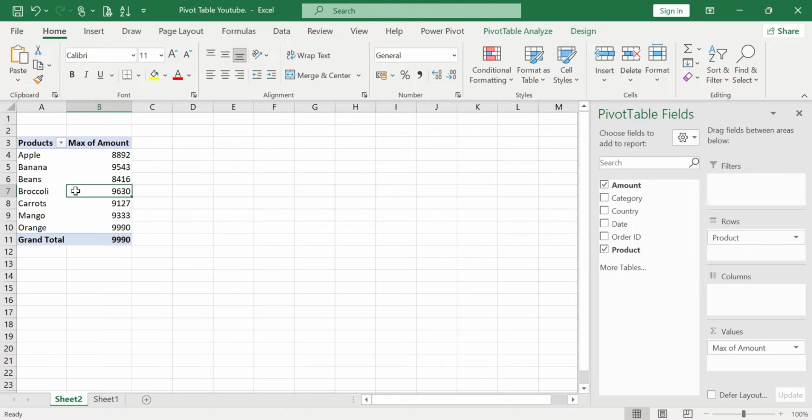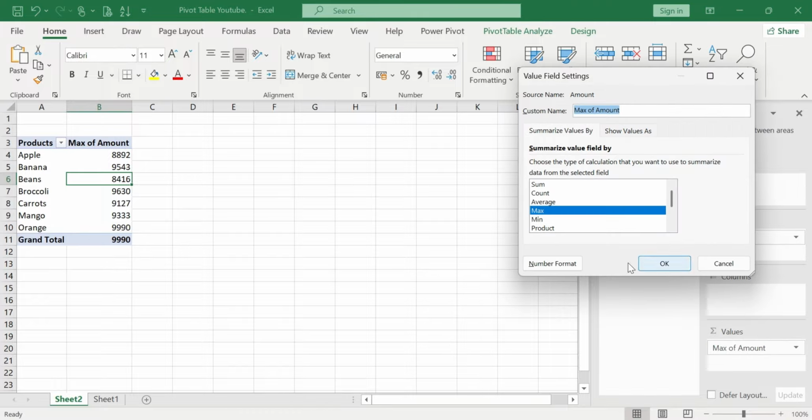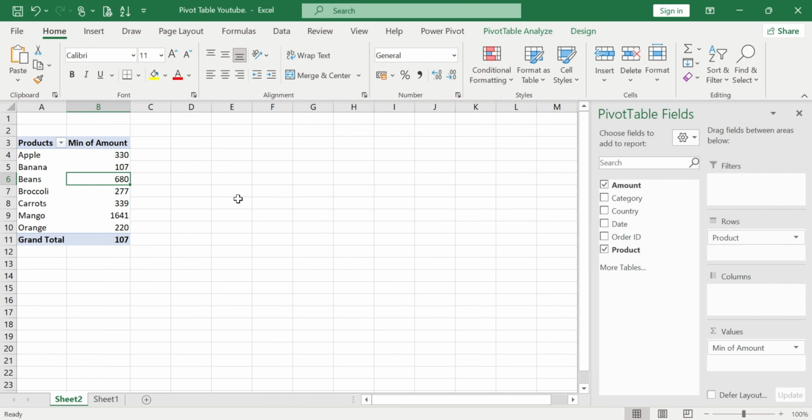At this point, allow me to show you how we can obtain the minimum amount per product. So this is the maximum per product. For the minimum amount per product, you come to this point here for the values, then you check on this down arrow and click on it. After clicking on it, you see the value field settings. Click on it again, then it will bring you to this point here. So we have the minimum. Click on the minimum, then hit OK. Just like that, and now you have the minimum of amount per product.